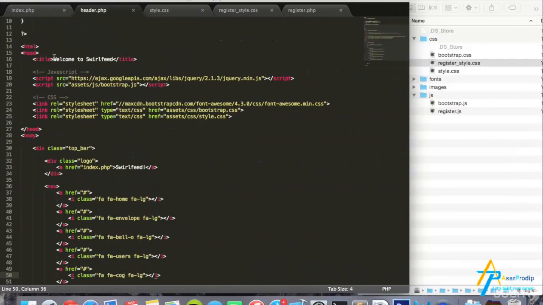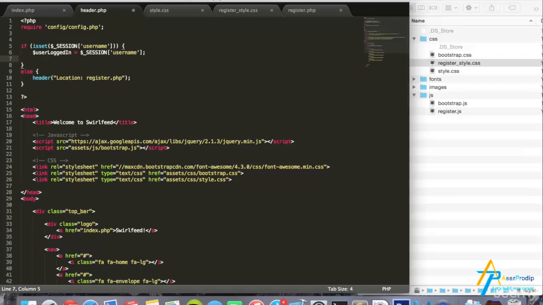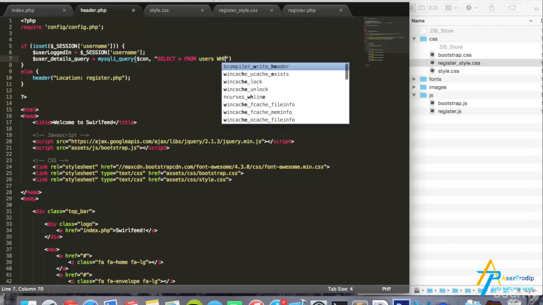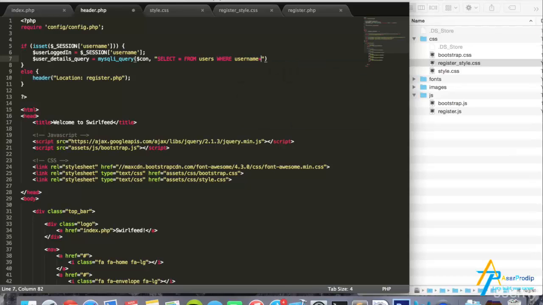Go back to your header.php, and inside this PHP at the top, in this if statement, which is set if the user is logged in, we're going to say $user_details_query = mysqli_query($con, "SELECT * FROM users WHERE username='$userLoggedIn'"); where $con is our connection variable. That will get all the information about this user.